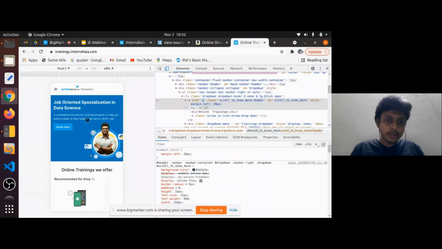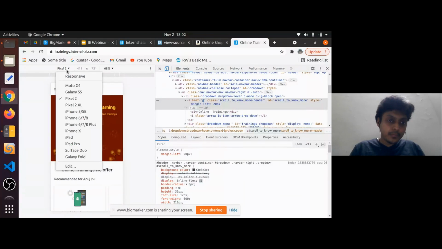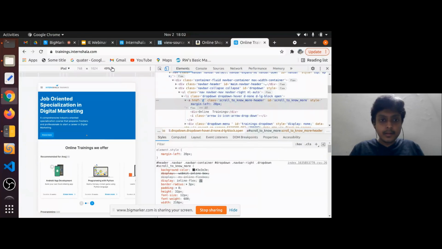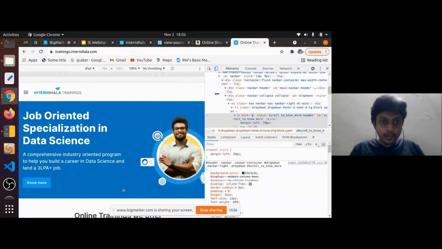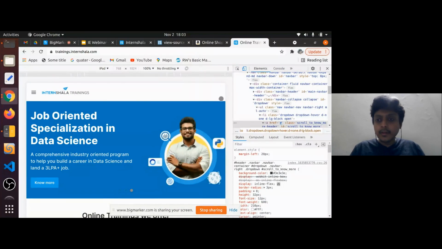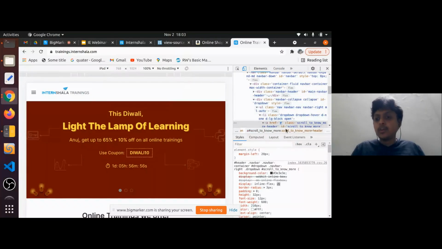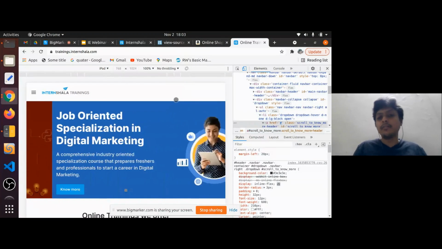This is how my website looks on Pixel 2, and this is how it looks on an iPad. Obviously, I have to make it 100% so that it looks better. I have to increase this so that it fits in. And then when I do inspect element, I'm doing debugging for that particular device.